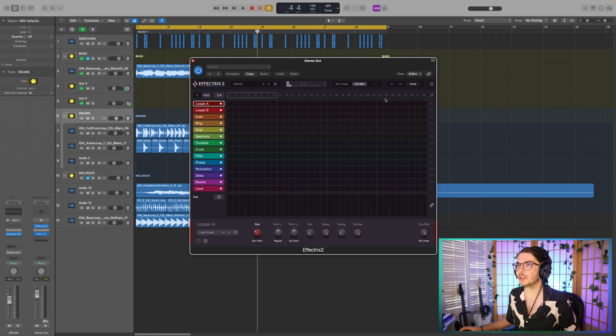We have the sequencer grid right here. We have the bar length, so we have 1 to 8 bars, and we can extend that to 16, 24, and 32. Cool little feature.